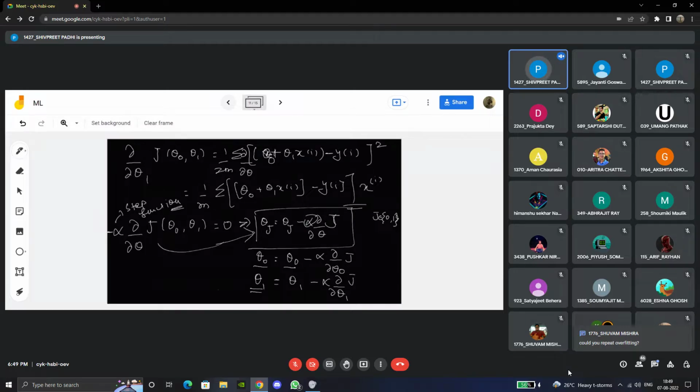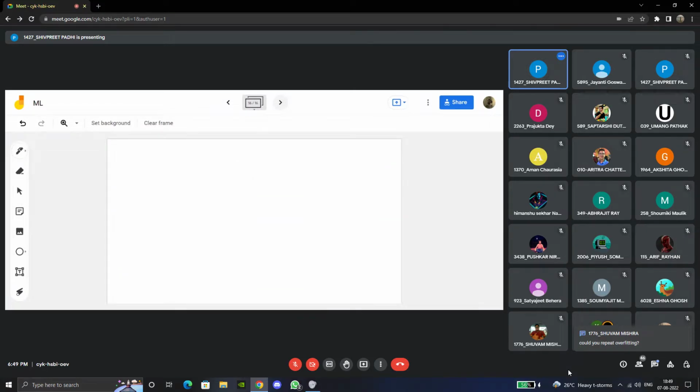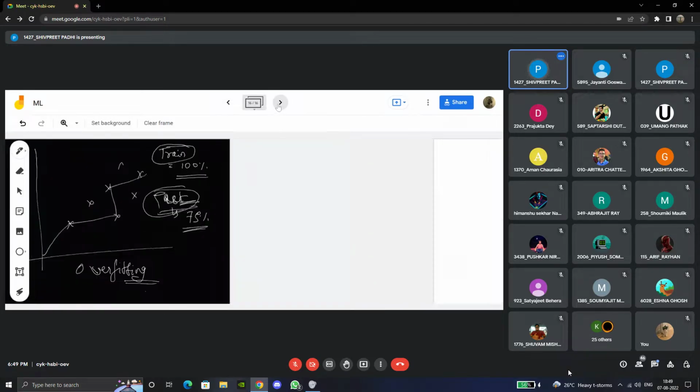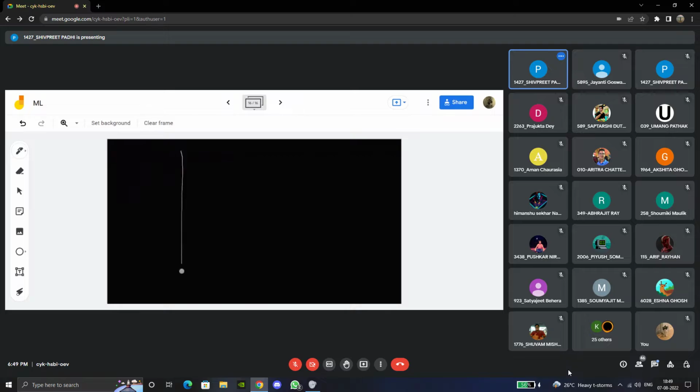Could you repeat overfitting? Okay. So let's say these crosses are your training data. The data set is divided into 80% train and 20% test. Let's say for the training data, you got a graph.